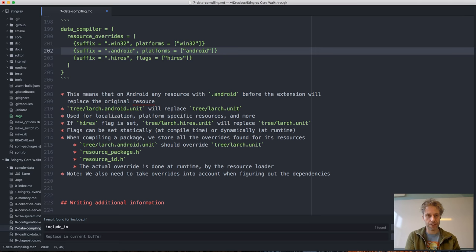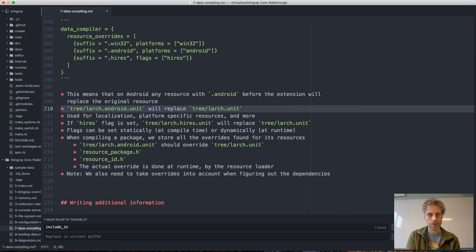So what this means, for instance, is that if we are compiling for the platform Android, and we have a resource which has the same name as another resource, but it has .android added before the extension, then that resource will replace the original resource. So this rule says if we're compiling for Android and we have these two files, large.unit and large.android.unit, then if someone attempts to load large.unit, the Android file should be loaded instead. So this is a way of overriding resources to make platform specific resources. If you have a controller image, you can make it different for PS3 and Xbox 360 and so on.